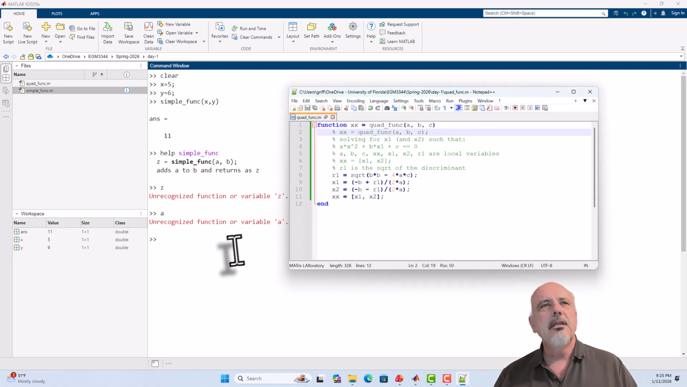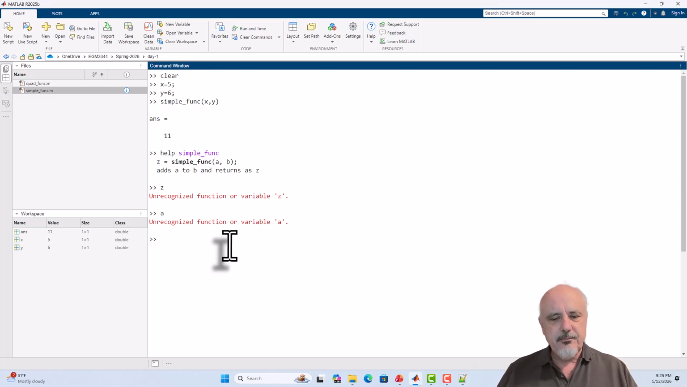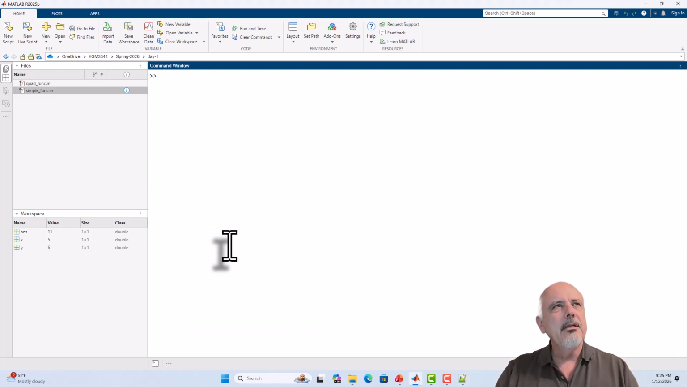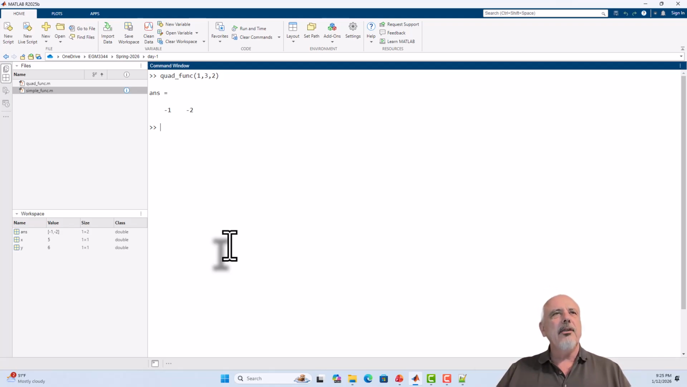I save it. Okay. And let me do clear command. So I think I'm ready to try it. So I'm going to try quad func of A. Let me go. A was 1, B is 3, C is 2. Let's see what I get. Okay, so there's my two answers. So X1 is minus 1 and X2 is minus 2.